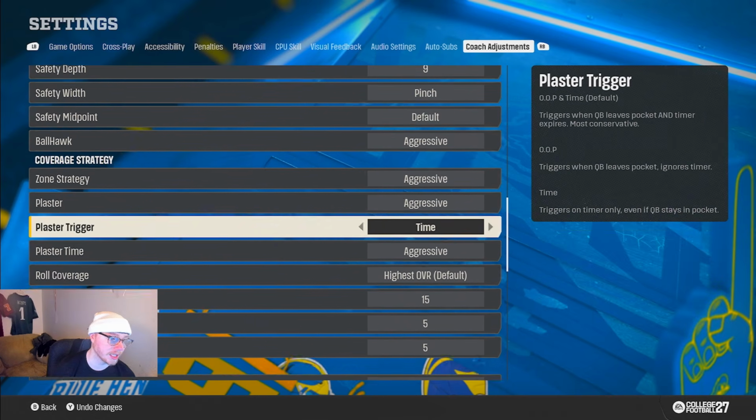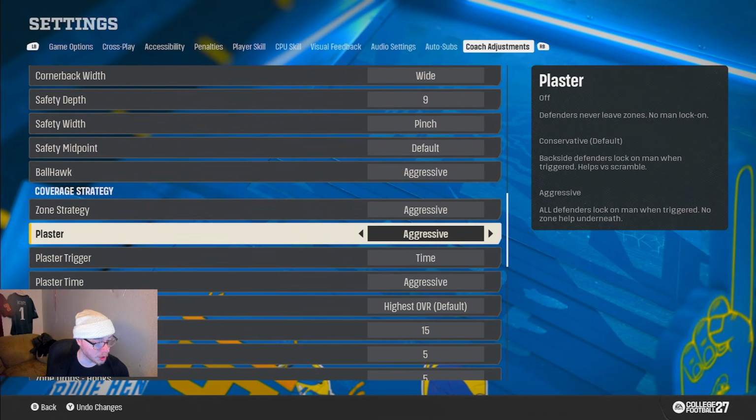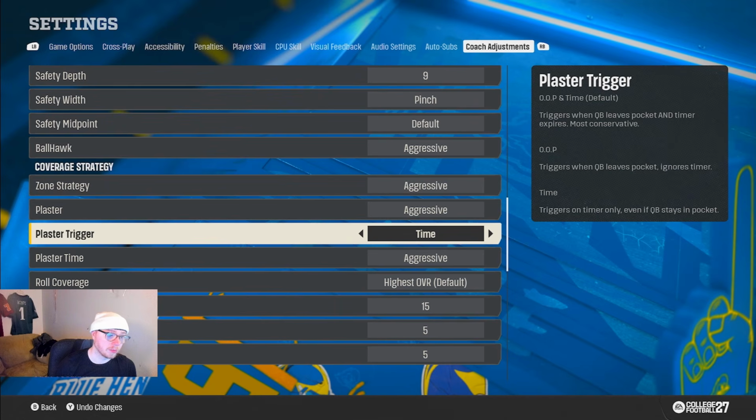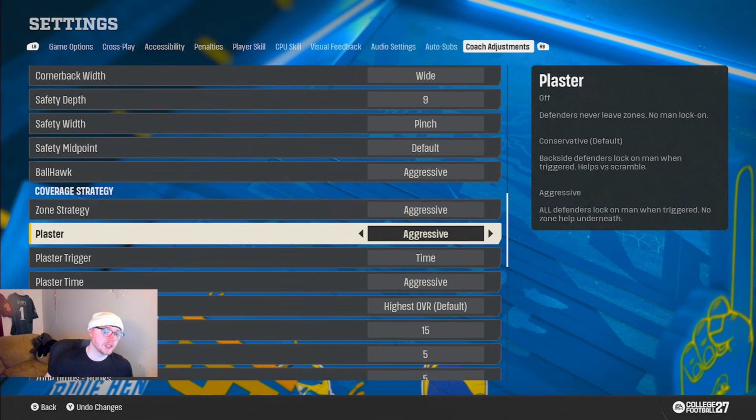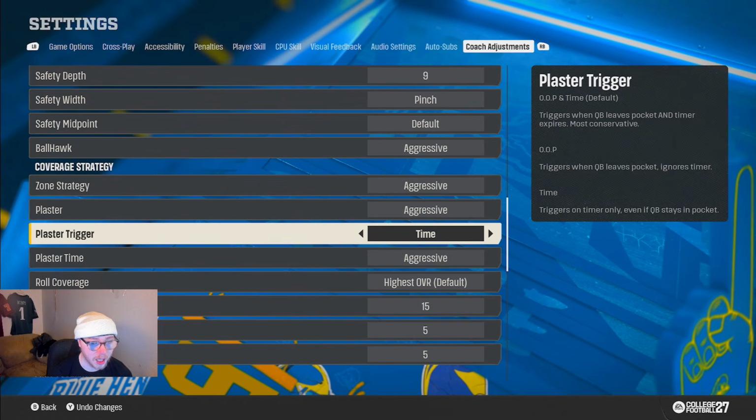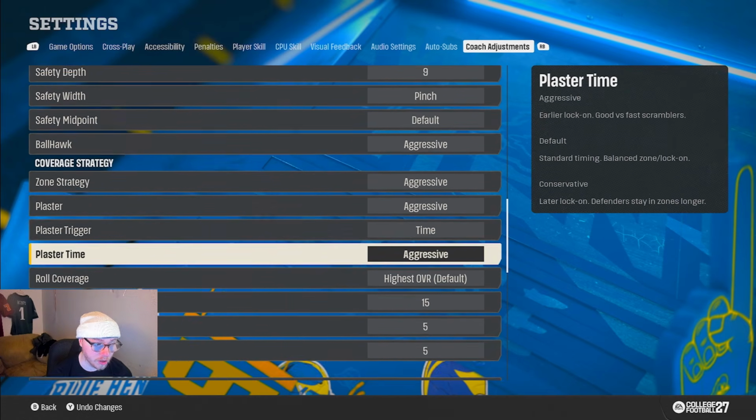All these plaster settings right here are for man coverage, and I just started recently messing around with these yesterday. I could be wrong, but I think plaster might also work for zone coverage. For plaster I have aggressive, plaster trigger I have on time, and plaster time I have on aggressive. Essentially, let's say I'm in man coverage. My defender is going to put his hand on the receiver's hip and damn near grab him and just lock on to him. That's based off these three settings I have.